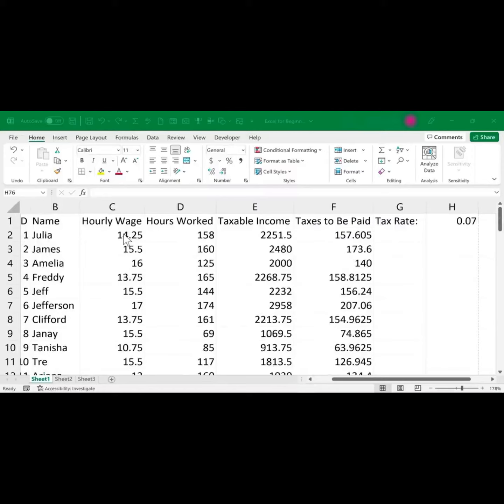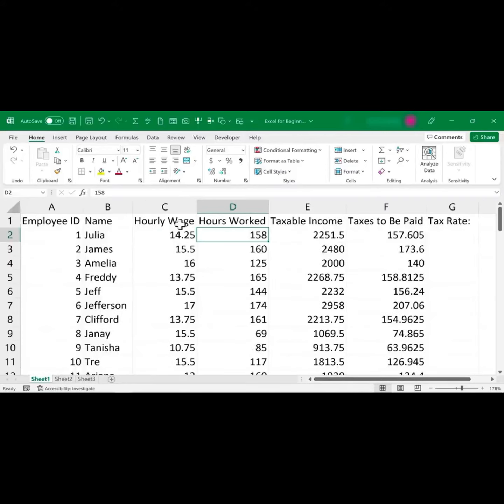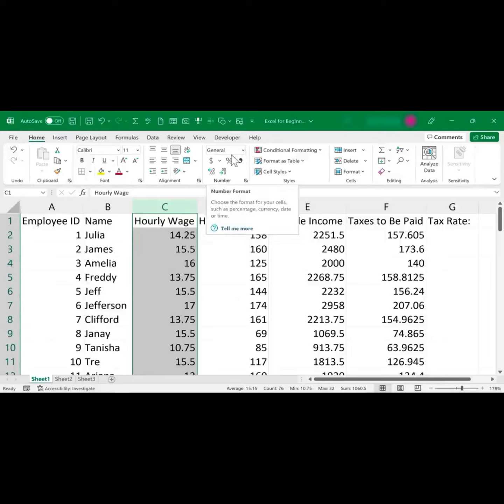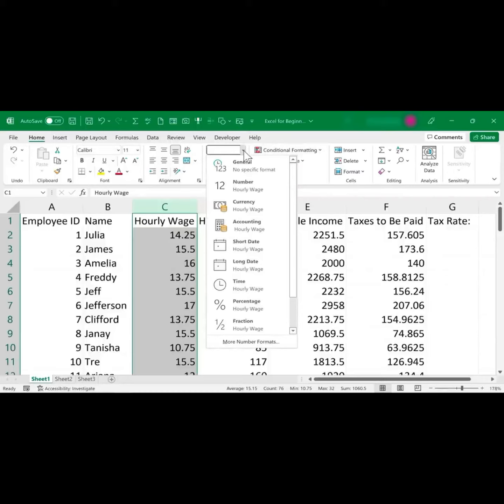Notice that it's hard to tell the difference between money, dollars in this case, taxable income, and just regular hours worked. They all just look like numbers. So let's change the formatting so it's obvious what we're dealing with. To do this, I'm going to click on column C. It's going to select the entire column. And then here on the Home tab, Home ribbon, in the number group, I can change the formatting. Right now it's just general formatting. That's the default. But if I click on this arrow, I can change this to be currency.